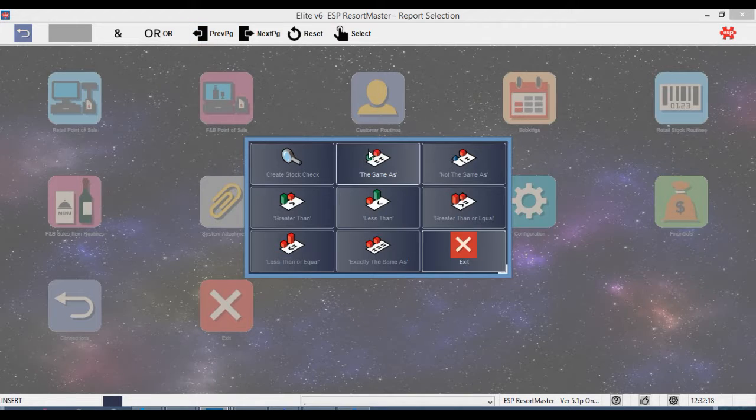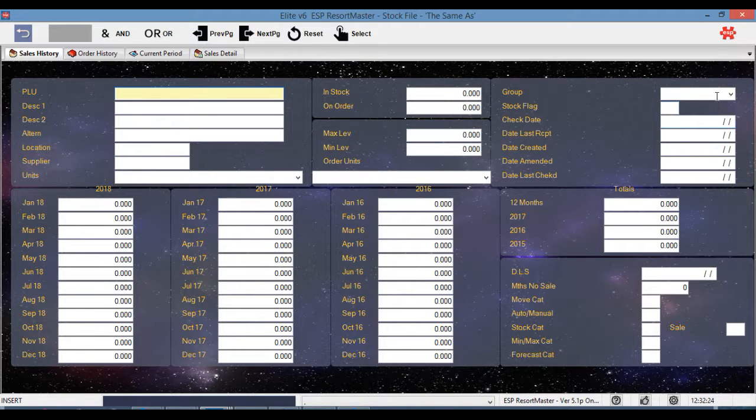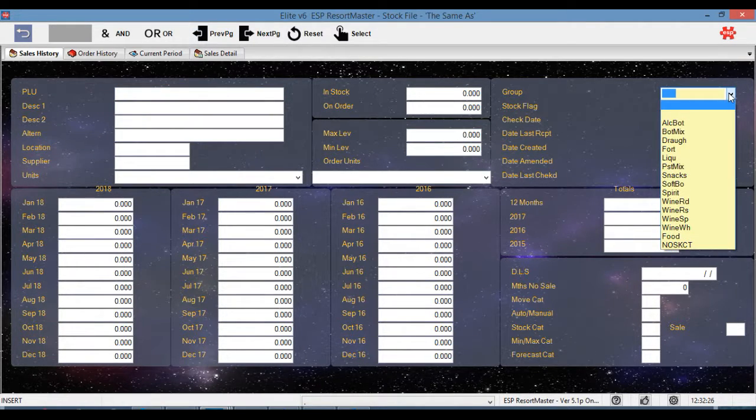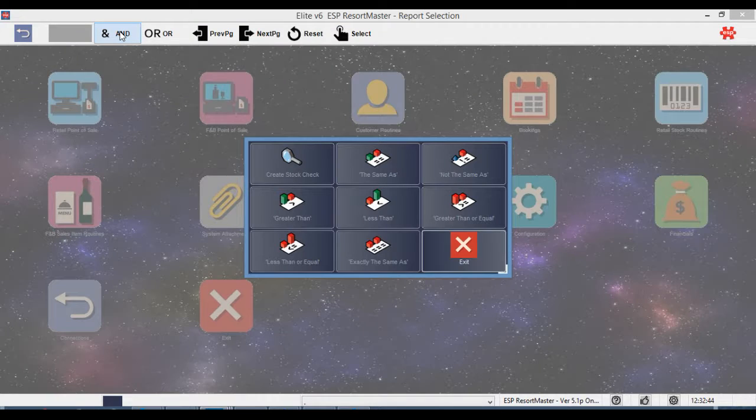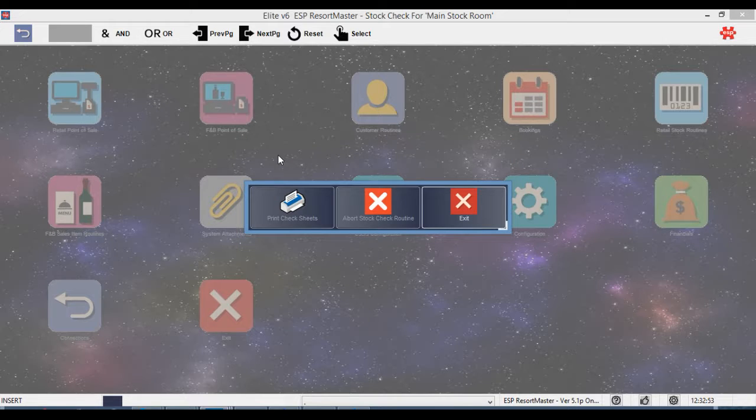Then from our choose menu, once again, click on the same as. And then from our group, select wine red before going to the top of the screen and clicking on the and icon. Now click on the create stock take option. The next button to press will be print the check sheets for stock. Now select the print option from this menu.